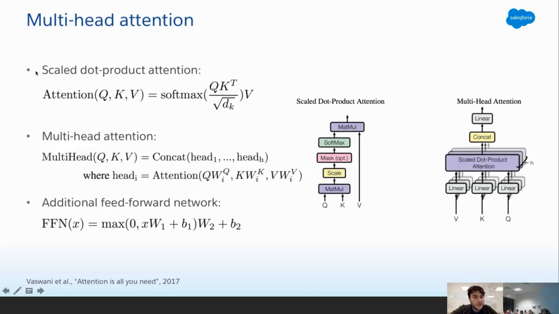The scaled version is very similar to this, except you add the scaling factor 1 over the square root of the hidden dimension of the key. This doesn't change a lot for small hidden sizes, but when you have very large values of K, then you can improve the softmax computation.